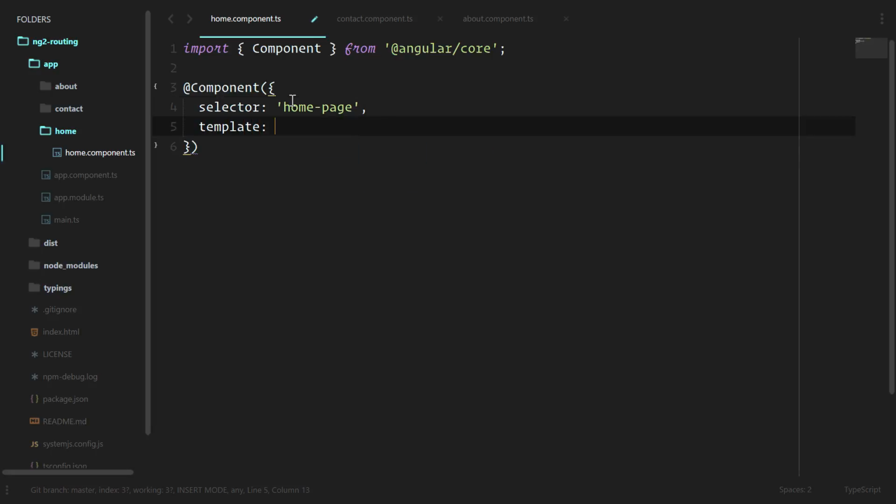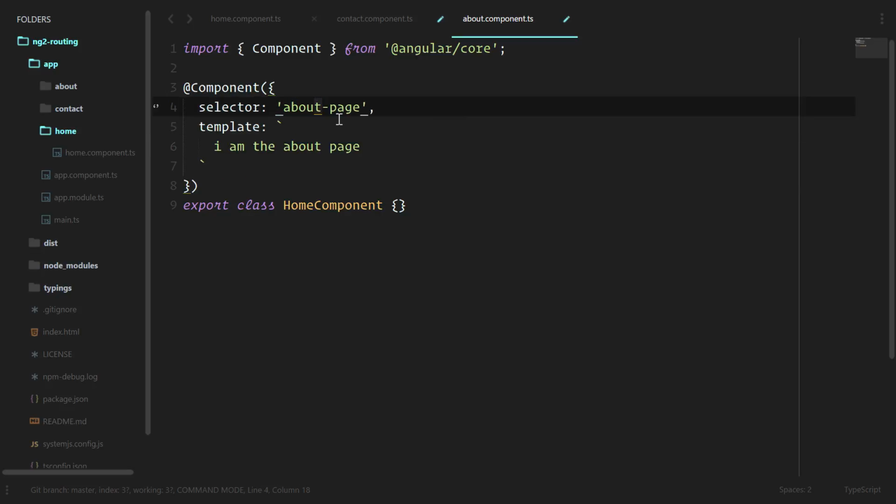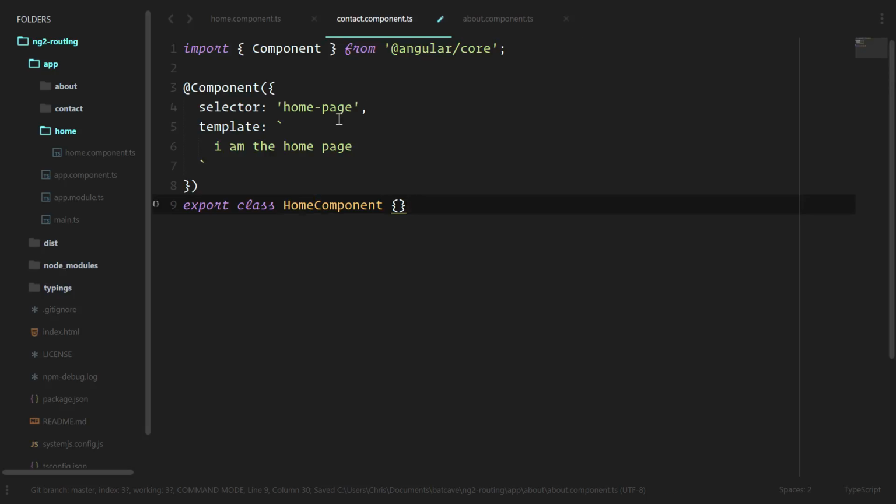The template, and we'll do I am the homepage. And we'll export class home component. And that will be good enough to create our home component. We'll copy this and do the same for about and contact. And the only thing that will change is the about here and then also the about here. Switch over to contact.